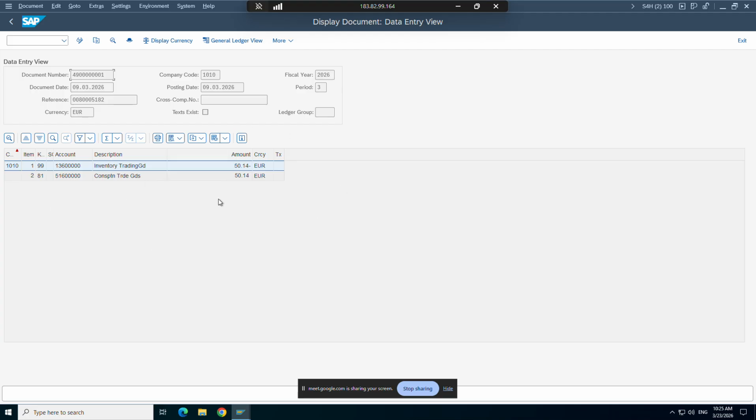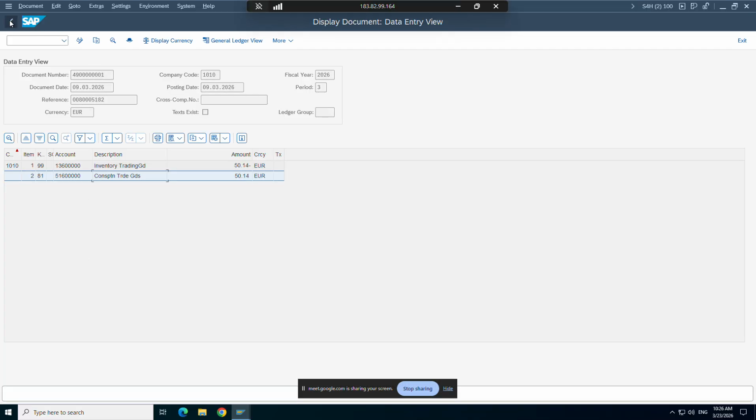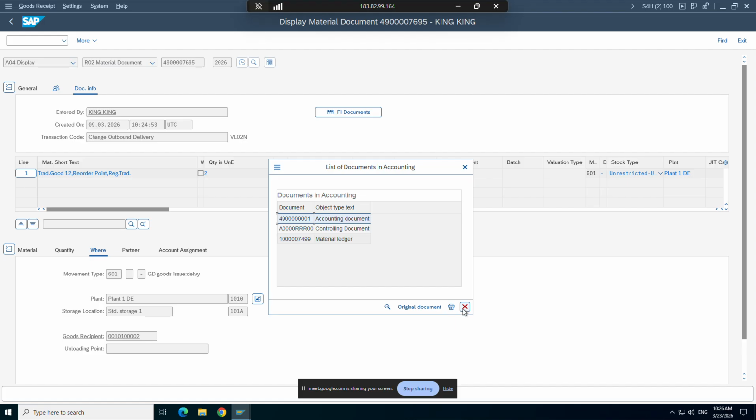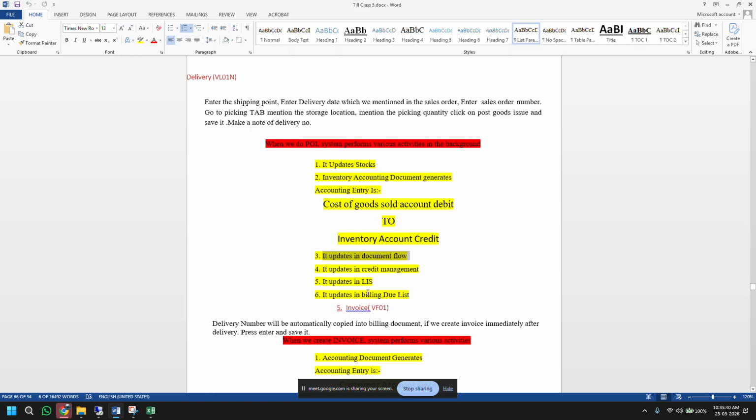Here also the same pattern. The sum has to always be 0, plus and minus, inventory and cost of goods. Okay. And also when you do the PGI, the system also updates the document flow, right? Because if you go to your document flow, when you do PGI, then only these two things will come, right? This picking and PGI. So it also updates the document flow.